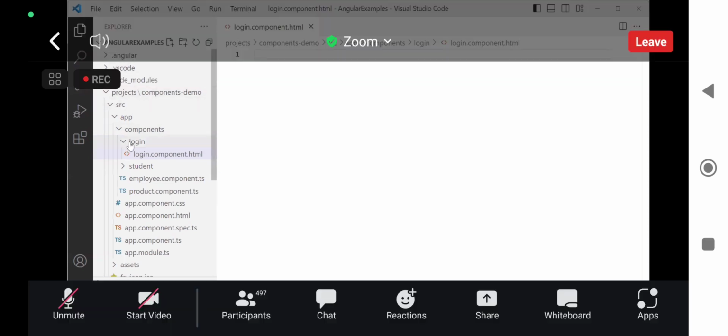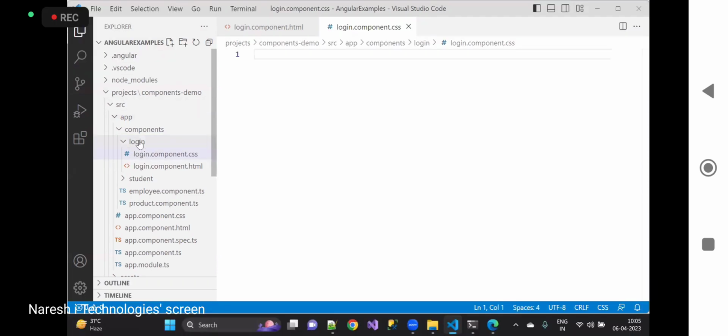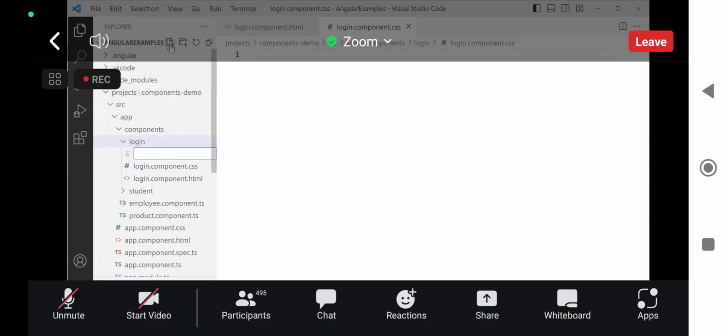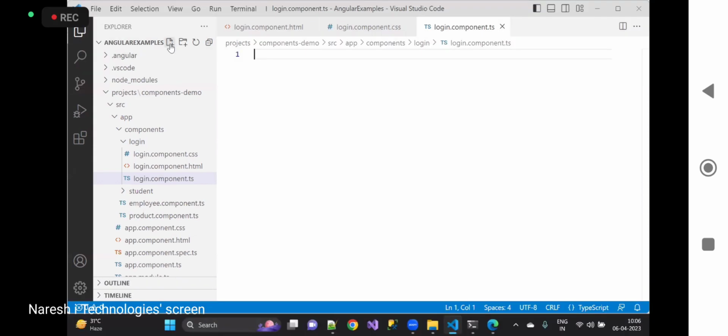Right. Now here we have login.component.html, and then I'm adding another file here, login.component.css. Same way, I'm selecting this and adding login.component.ts. So 3 files that I have added.